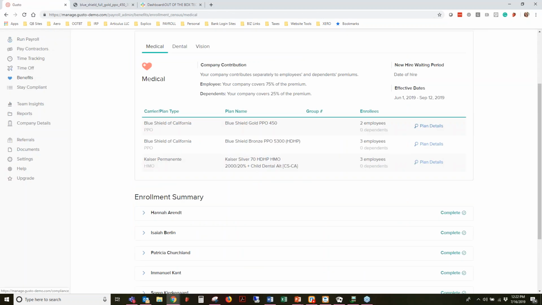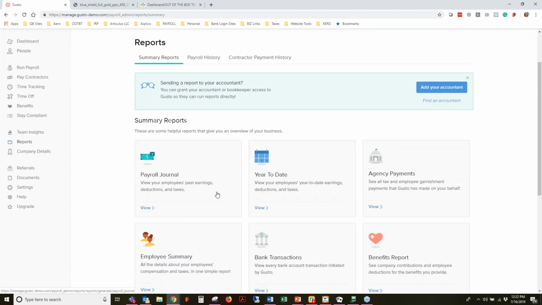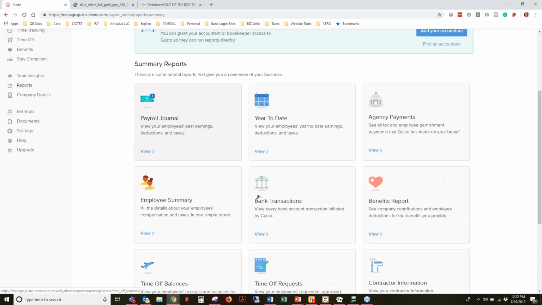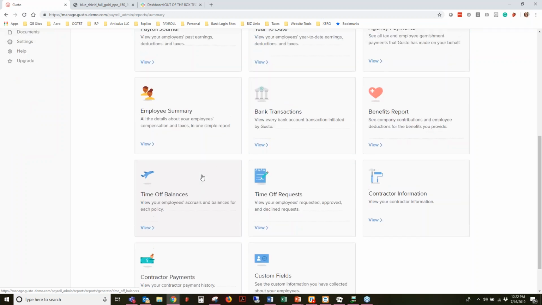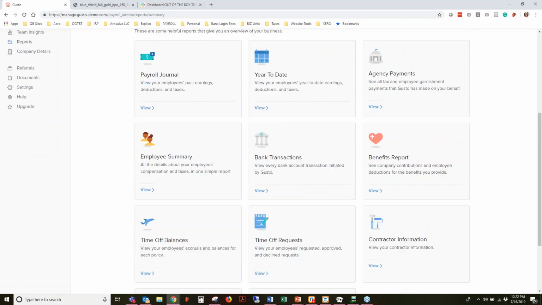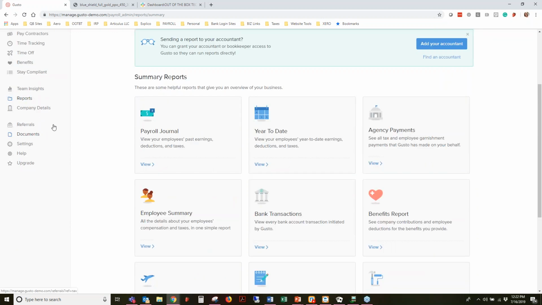If we go back there, they have all kinds of reports that you can go into: payroll journals, year to date. If you had historical payroll prior to this, they'll have historical reports. You won't actually be able to see your historical payroll, but your bank transactions, agency payments, all kinds of things like that.